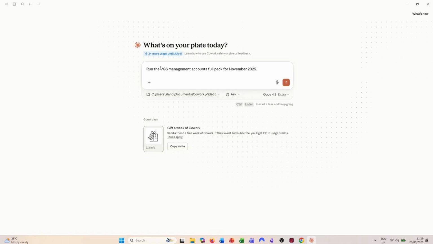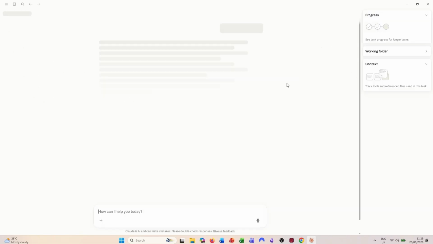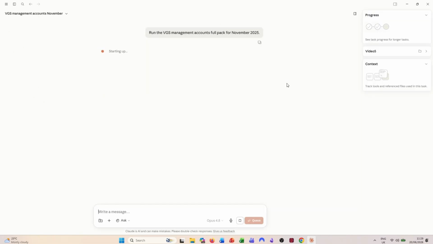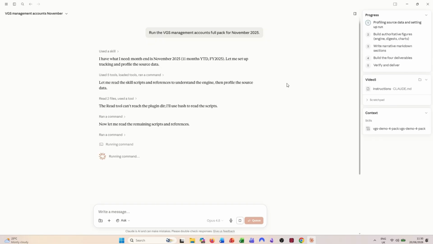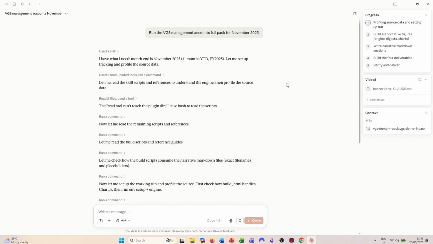I'm simply going to ask Claude Cowork to run the management accounts full pack for November 2025, and you'll see as we go through what the full pack actually includes. So Claude is getting ready now. It's going to find what it needs to do the task, and it's going to look at the relevant skills and references to make sure that it understands everything.